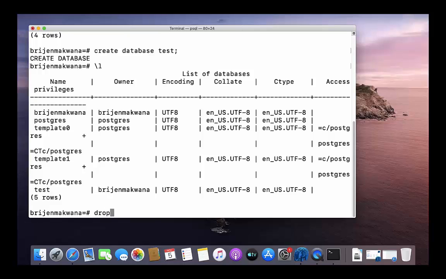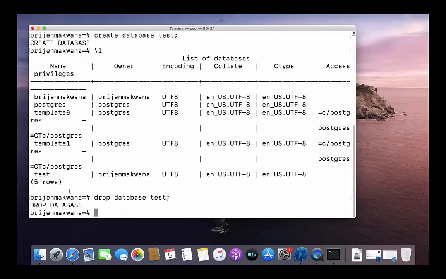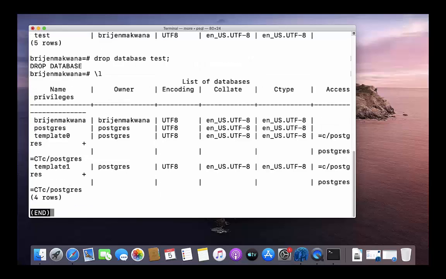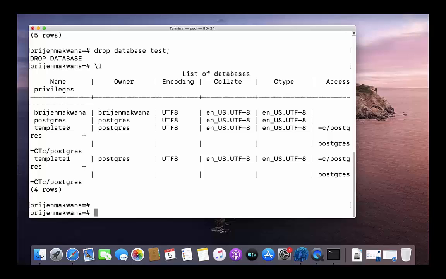Press Q again. Now, in order to drop, meaning delete, a database, there is a command which is drop. Just write drop database, then the name of the database. Now let's see. Here you can see our database test is deleted. Press Q again. Now in order to connect to a database, there's a command backslash C. C stands for connect. Then the name of the database that you want to connect, Postgres, let's say.